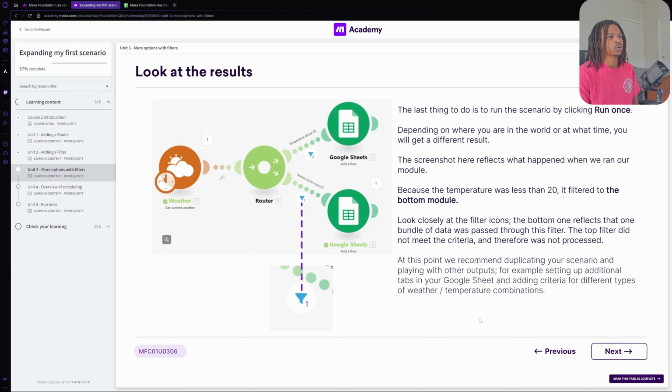Depending on where you are in the world or at what time, you will get a different result. The screenshot here reflects what happened when we ran our module. Because the temperature was less than 20, it filtered to the bottom module. Look closely at the filter icons. The bottom one reflects that one bundle of data was passed through this filter. The top filter did not meet the criteria and therefore was not processed.